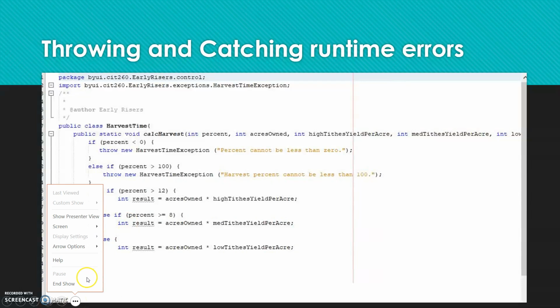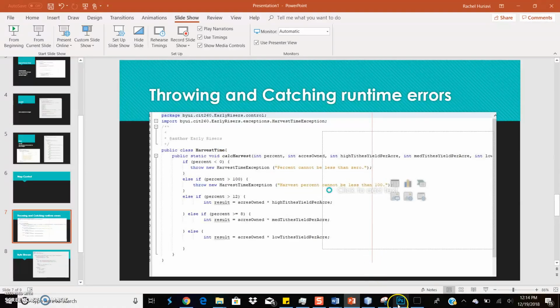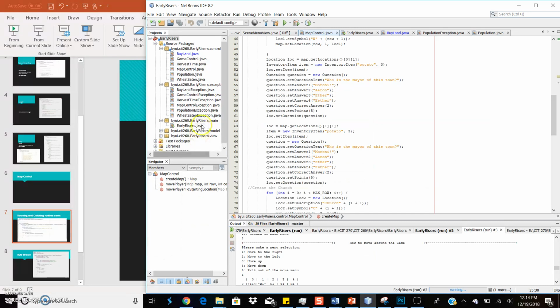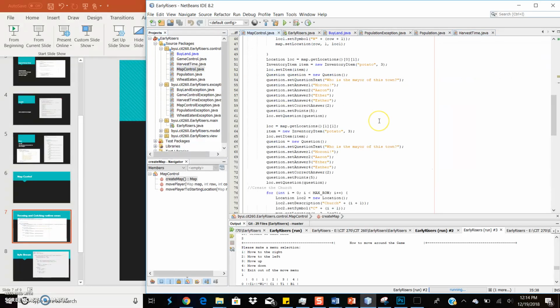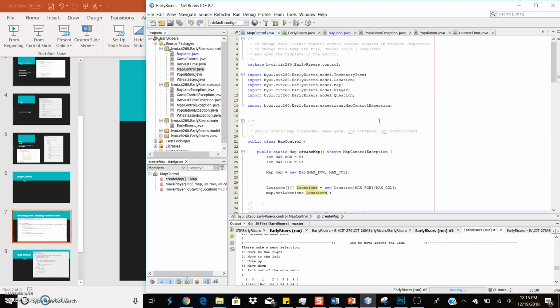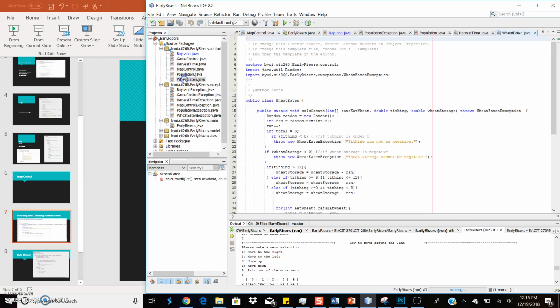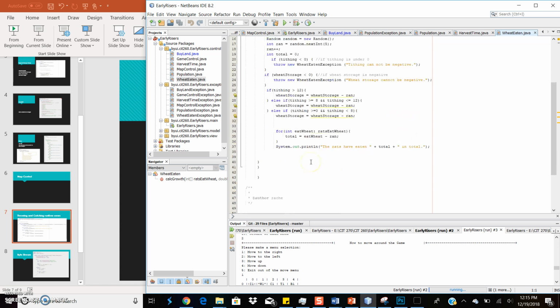We do this actually a lot throughout the whole program. Let me pull it up really quick. There's a lot of different inputs where we need to catch exceptions, for instance bioland, game control, harvest time, map control, population. We had to catch all of those errors because we didn't want there to be problems as they iterated through the game. So in this one, we did a throw new exception: tithing can't be negative. And there's a lot of exceptions like that.